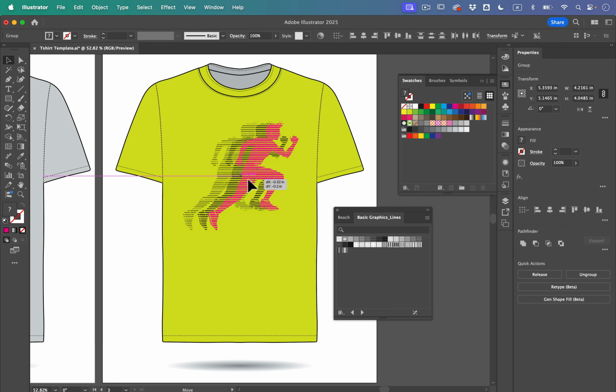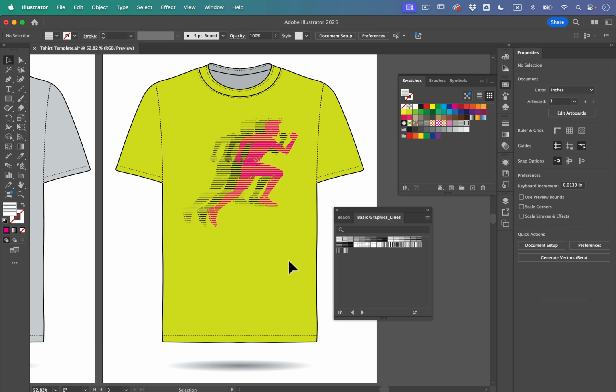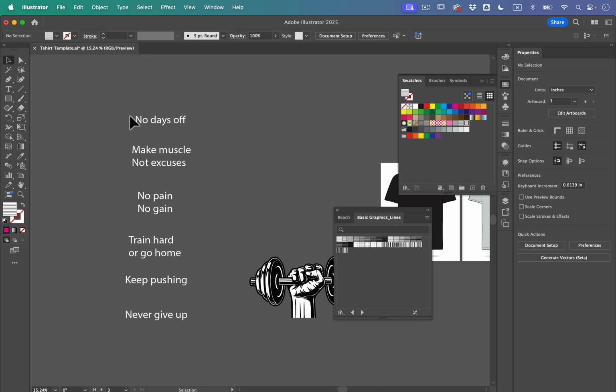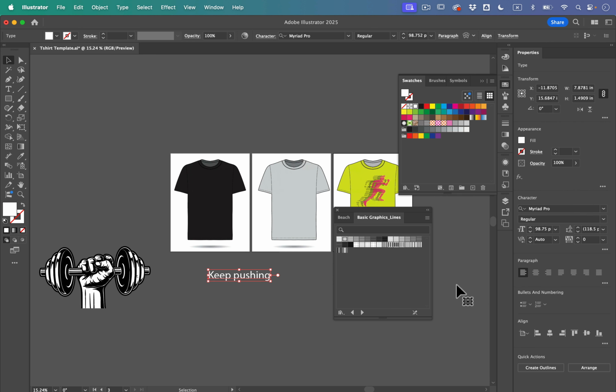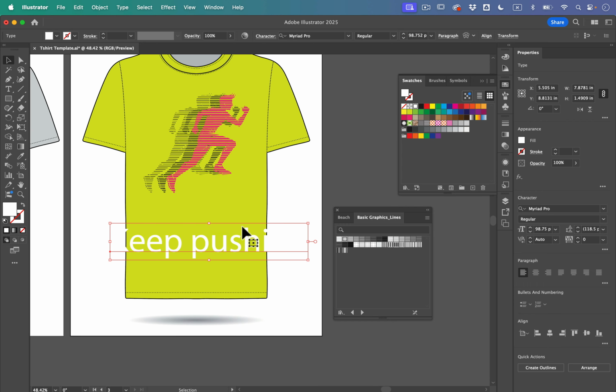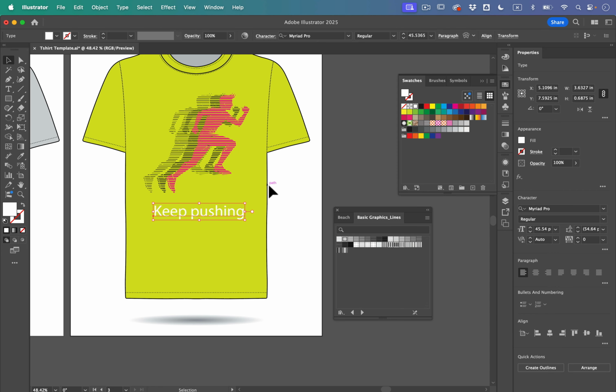Now, in terms of the text, there's a lot you can do with the text. Remember, you can choose any one of these on the side that you can use. I'm going to use Keep Pushing for this one. I'm going to drag it over. Now, the font that I chose for this is just the basic default font that usually comes up. We want to choose something that's a little bit more energetic.